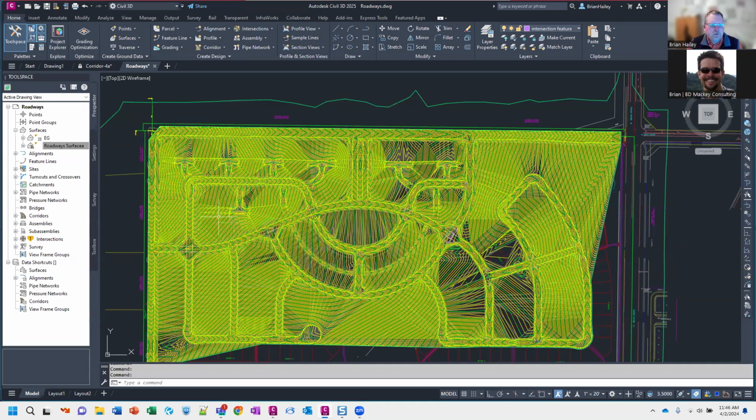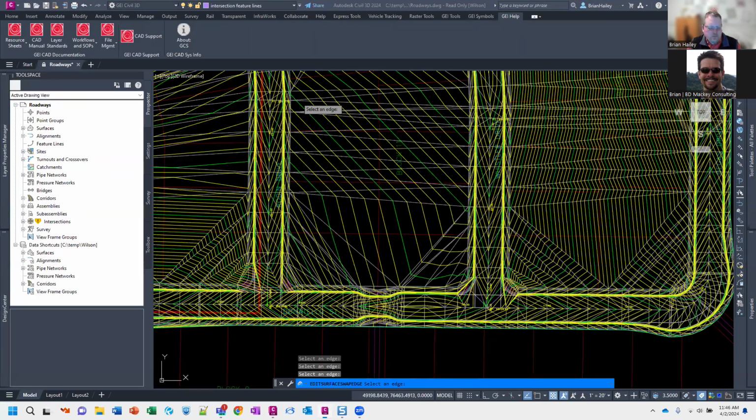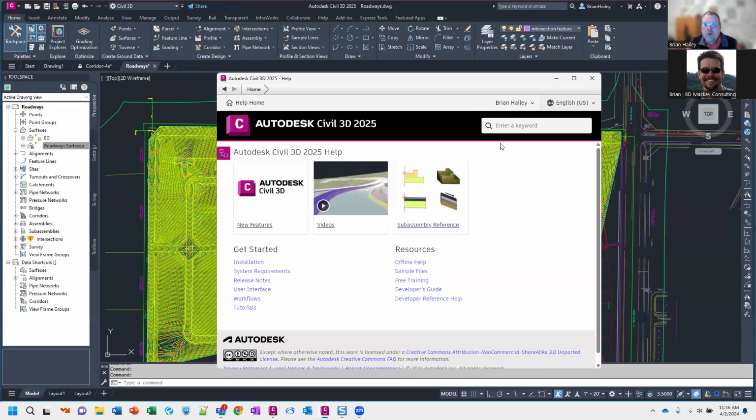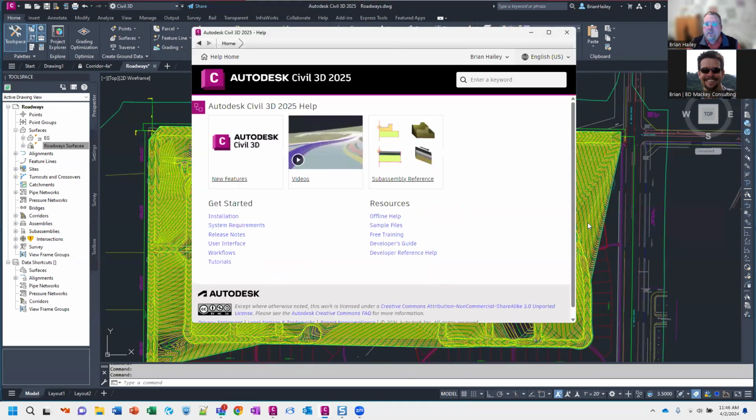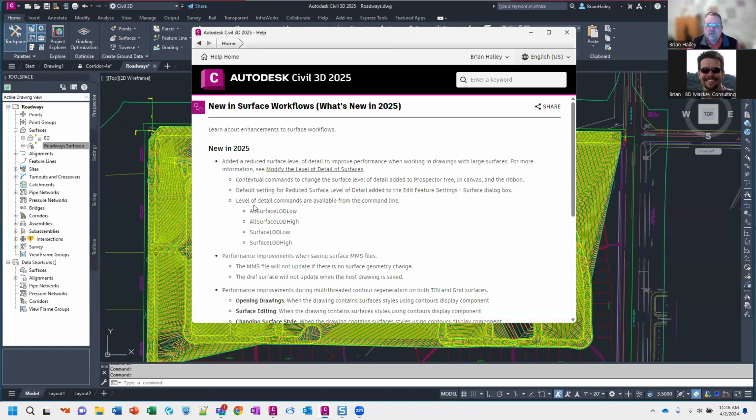All right, so that's cool. I like that. Where'd my help go? I shut down the help. Oh, by the way, if you want to find out where the new features are, in Civil 3D 2025, hit F1, and then there's the new features. So that's always going through.